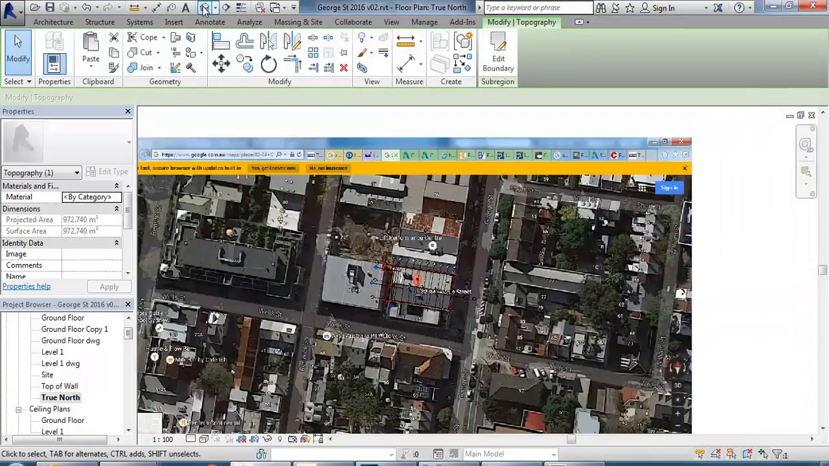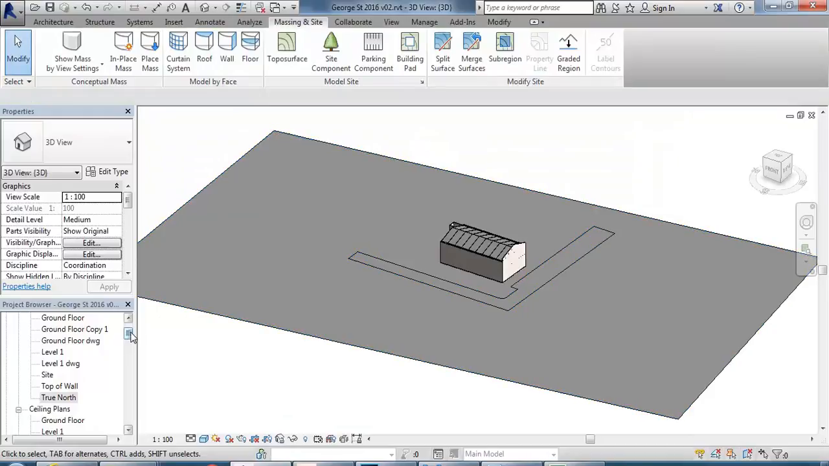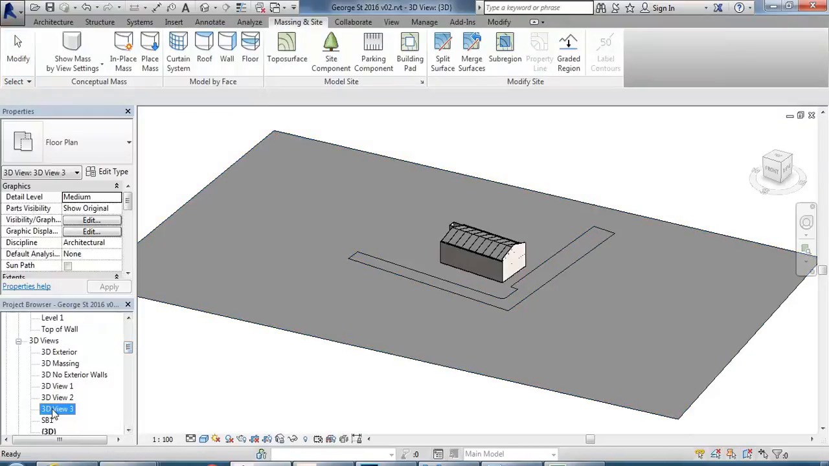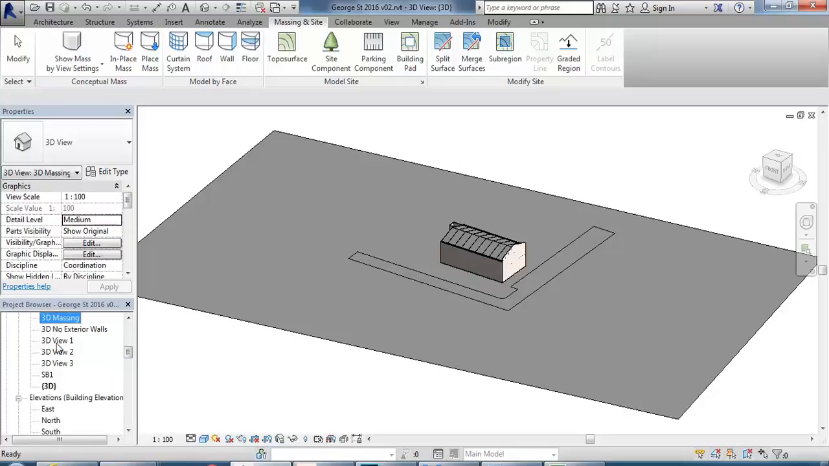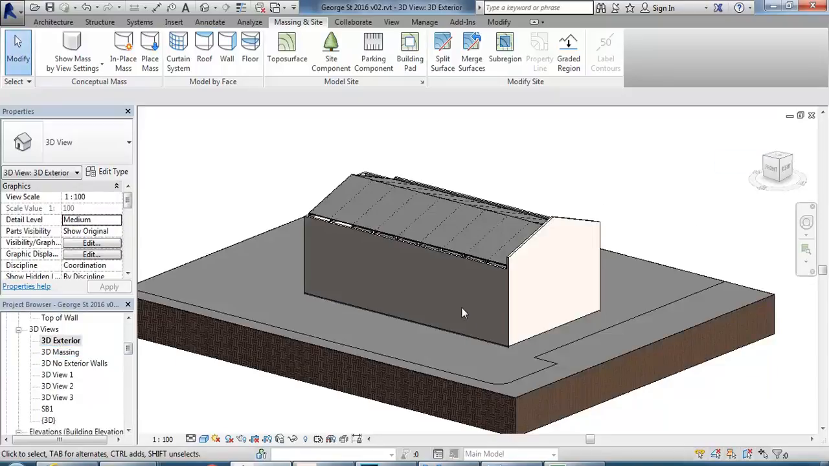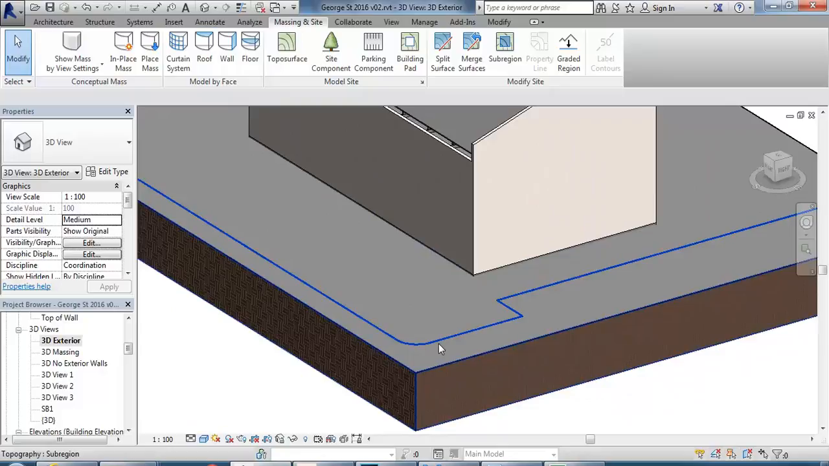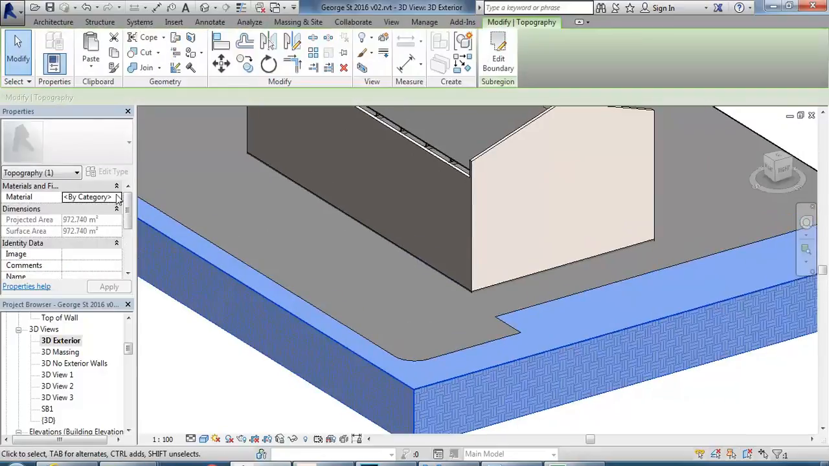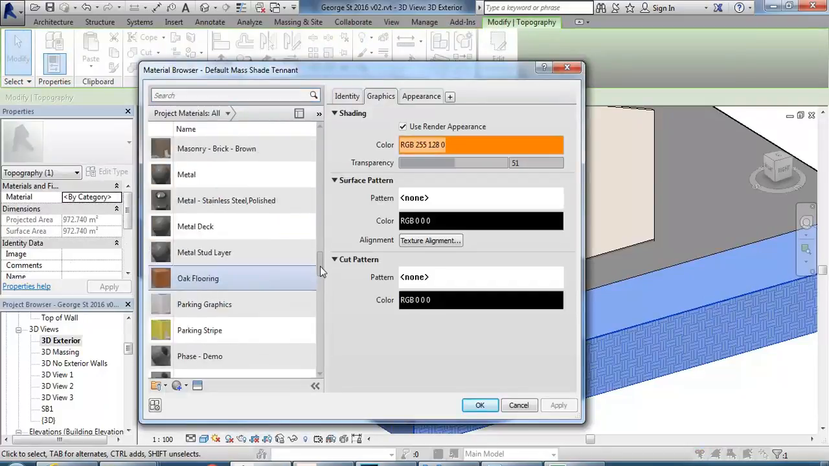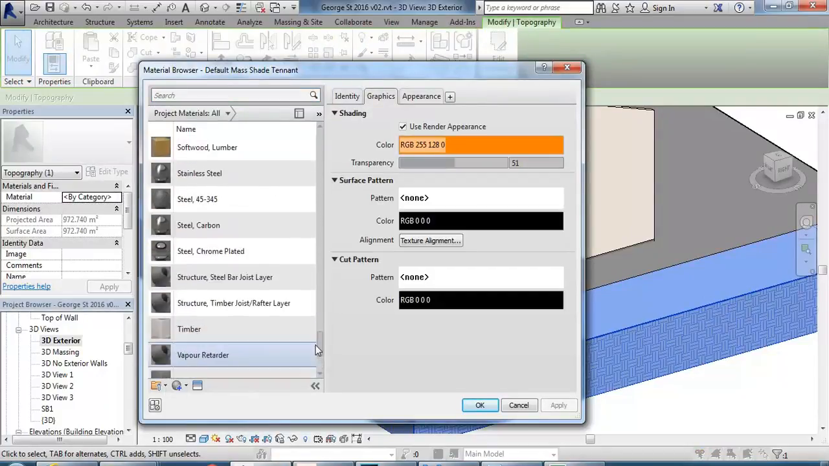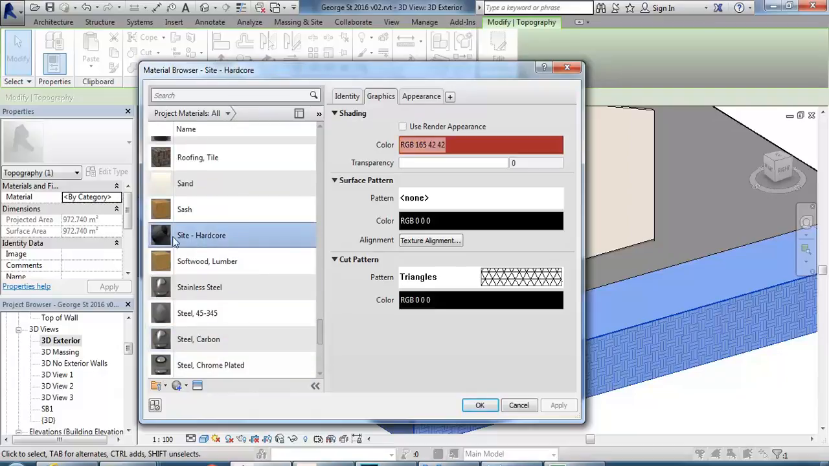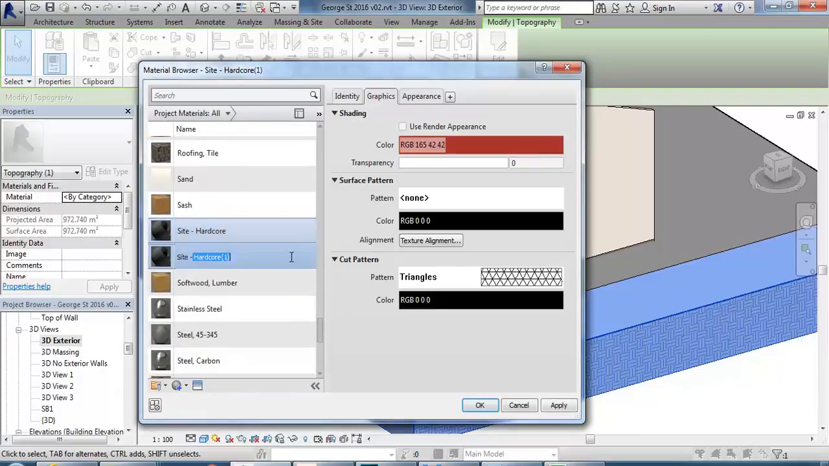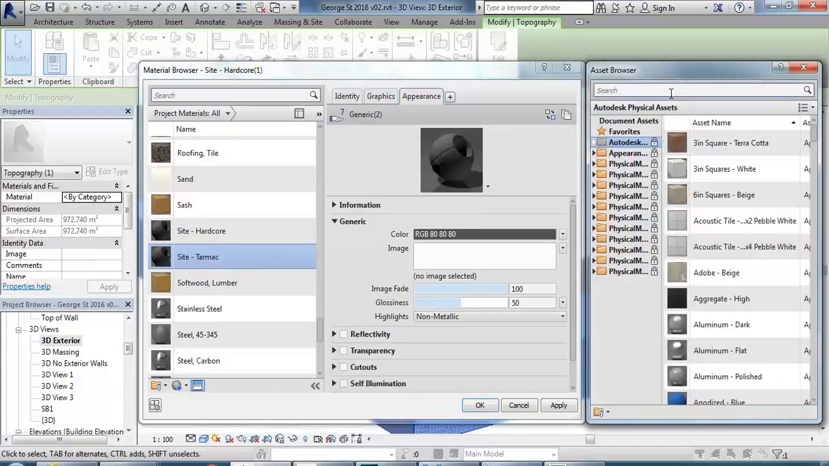Right, so back into 3D, and I can see my surface there in the cut view. It may even go all the way. Yeah, that's good. So then I can just set a different material to that. So just make a site tarmac. And get a tarmac material.